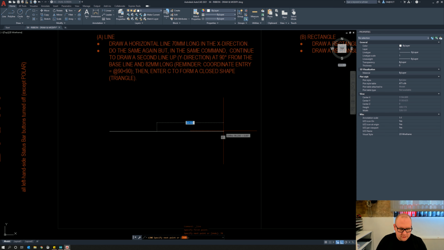Now you can use your top of keyboard or you can use your right hand side of keyboard if you've got a full keyboard, and then hit escape to end the command, or you can hit enter. Doesn't matter with this particular command. Escape or enter to exit. If you don't hit one of those, the command will presume you want to carry on drawing lines. So just remember, once you've drawn your line, if that's it, enter or escape.